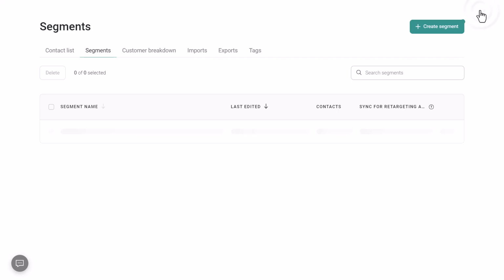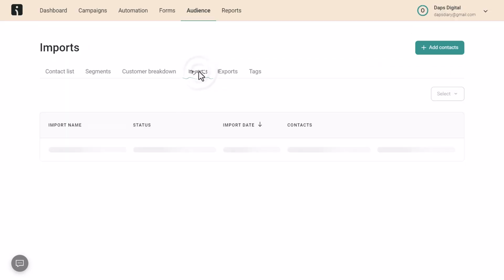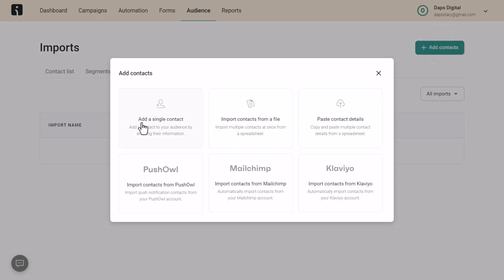So I need to close this right now. So we can come to import here. I love this. And from here, we can come to add contact. So you can see you can add a single contact, import contacts from a file, paste your contact details. You can push from HubSpot, you can push from Mailchimp and from Klaviyo if you have contacts on those platforms. If you're using other platforms, you can just export your contacts there to a file, a CSV file, and then import it directly here. That's it. You're good. You can start sending your email campaigns.